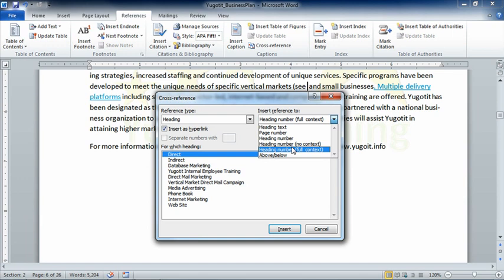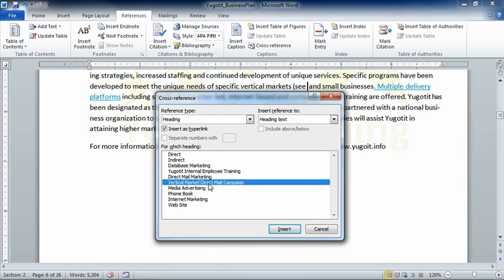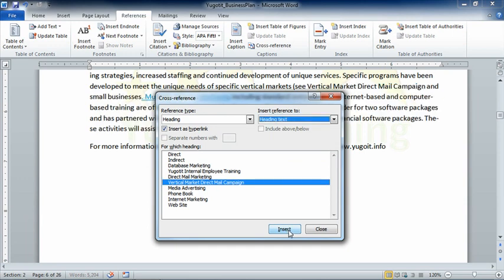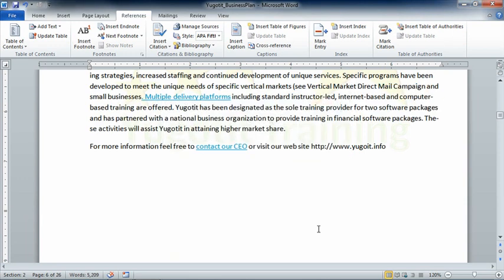Obviously, that's not appropriate for this particular heading. Instead, let's go ahead and just use the heading text. We still want to work with the Vertical Market Direct Mail Campaign. We still want to click Insert, and we still want to say Close. Now we can see how this is much better. And to finish it off, we'll type the closing parenthesis.